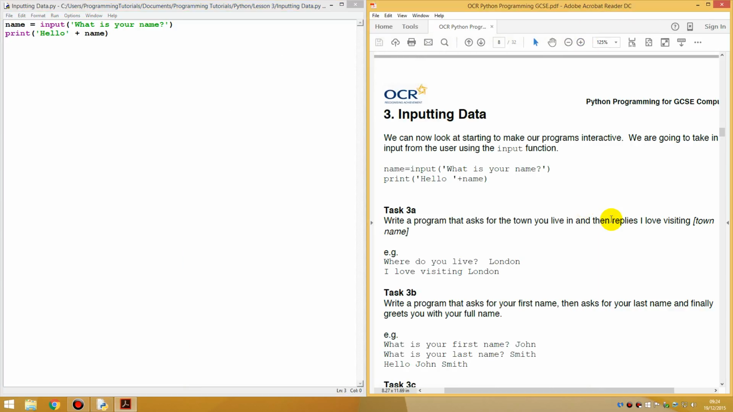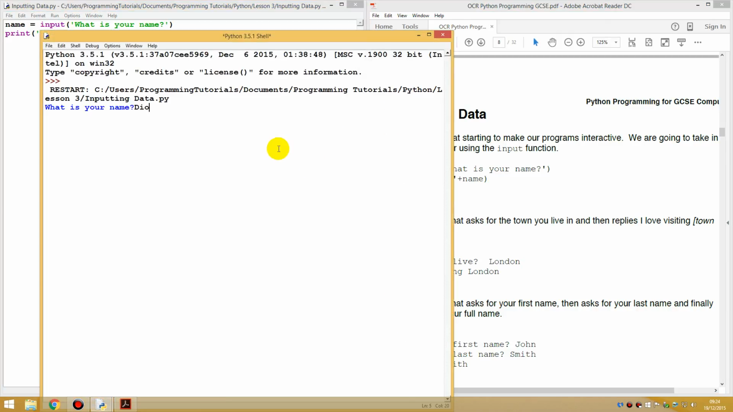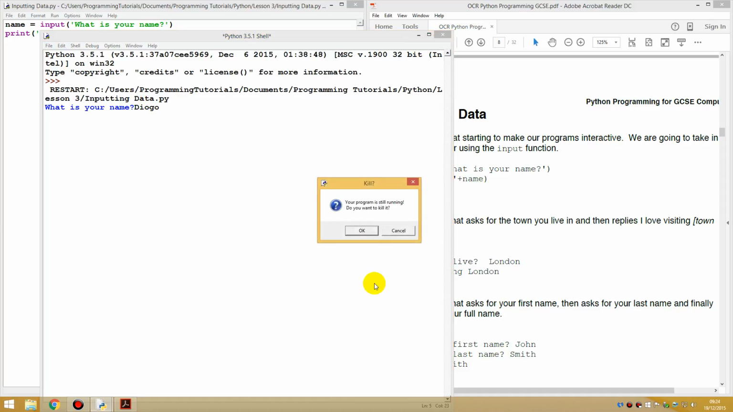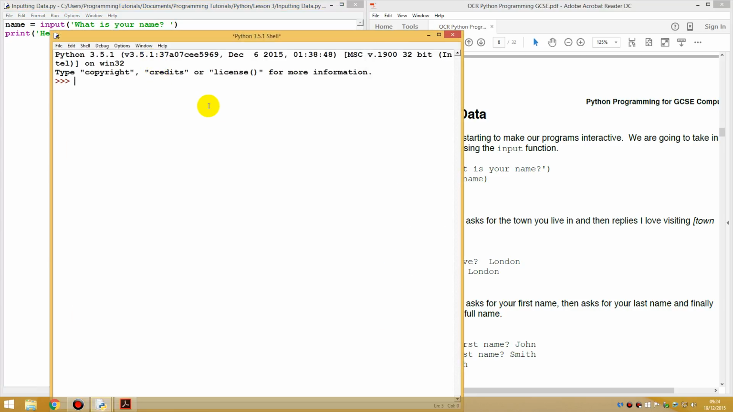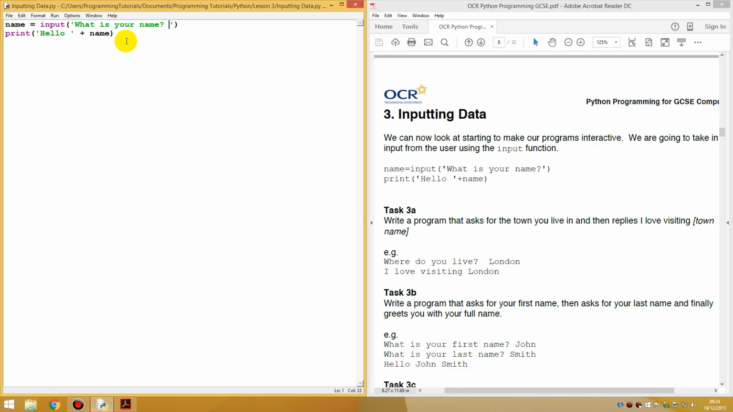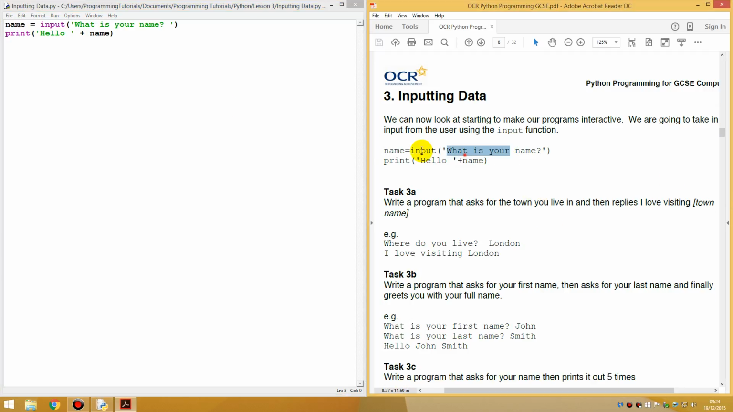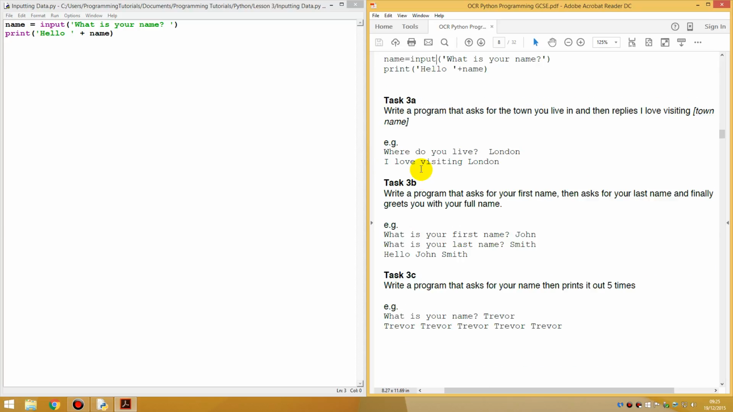Now there are some spacing issues, I don't know if you've all noticed. Hello needs a space, and also when I entered the data, there was no space. Doesn't look that nice, does it? Let's add a space over here as well. So we F5 this, and we get a lovely space. Hello Diogo. So there we go. That's not really a task, it just teaches you how to do the rest of the tasks.